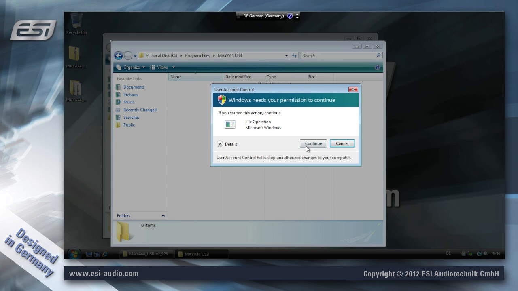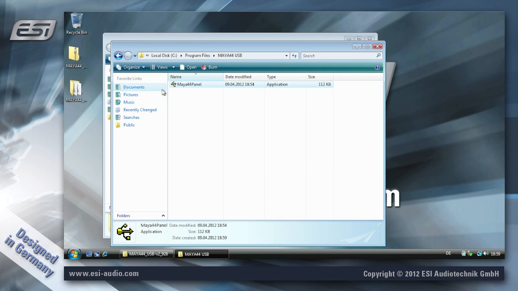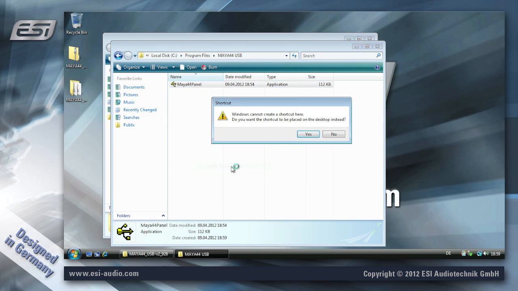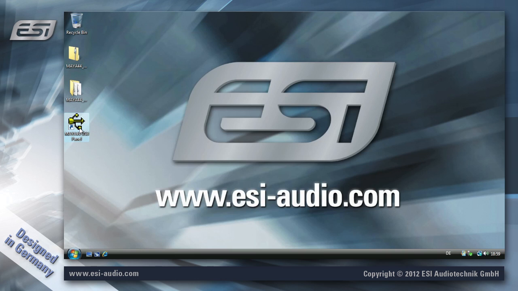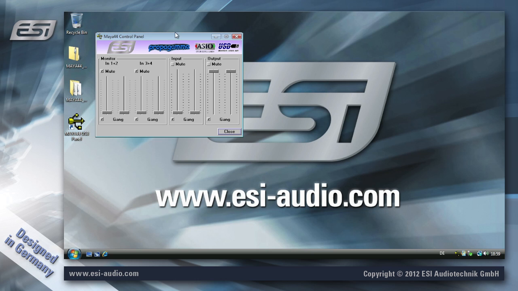Then we go to this folder with a right-click and select Paste. This one we also have to confirm, even twice. And there we have the control panel. If you want to have a shortcut to this, then we create one with a right-click, which will be created on your desktop. You can give this a different name. And with this shortcut, you can now open the panel. Make sure this checkbox is not checked, otherwise you will have to confirm this every single time you launch it. And there is our control panel.